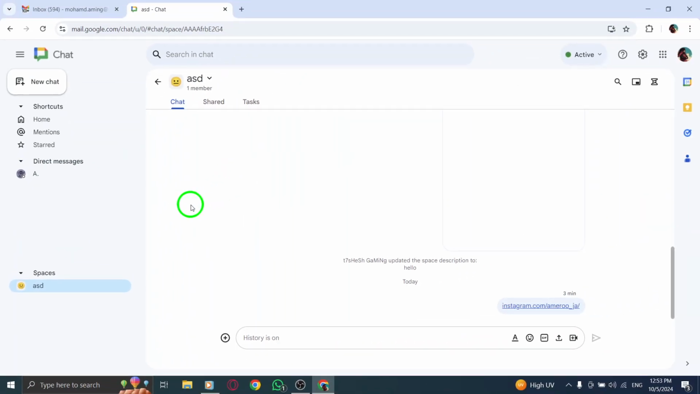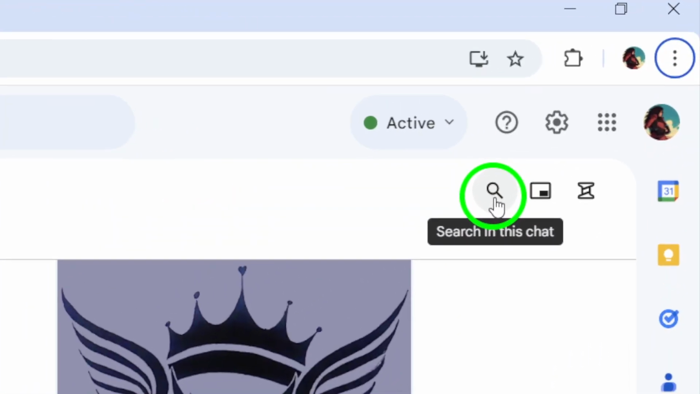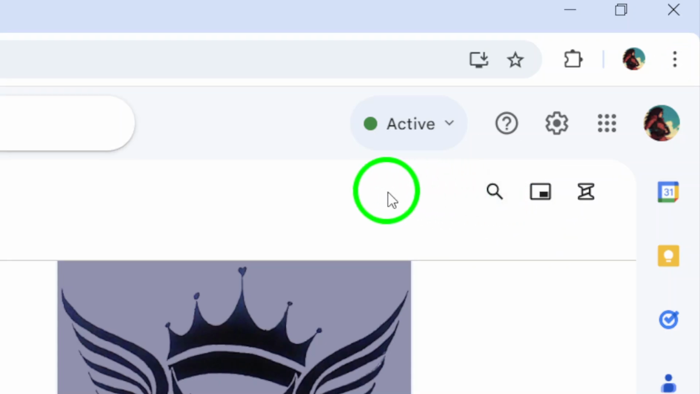Once you're inside that space, focus on the top of the window where you'll find the search icon. It typically looks like a magnifying glass. Click on the search icon and a search bar will appear.